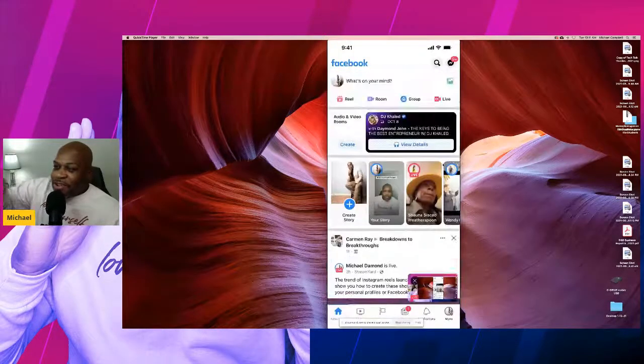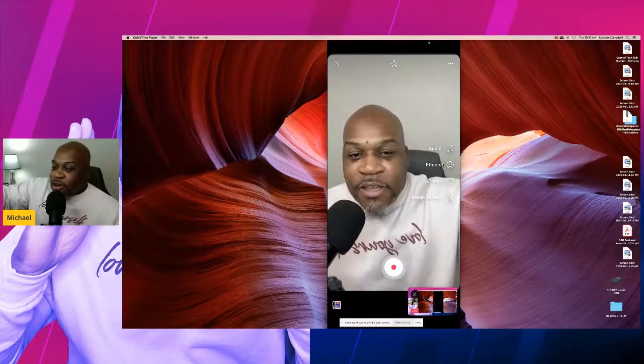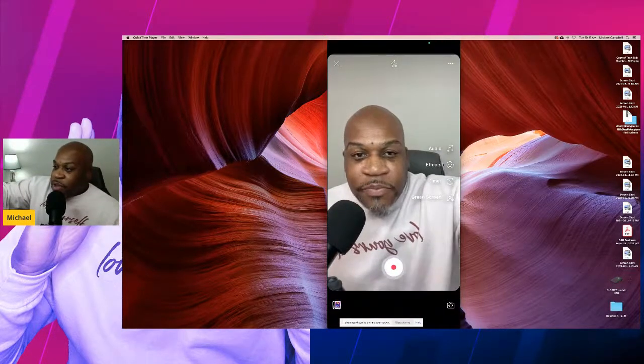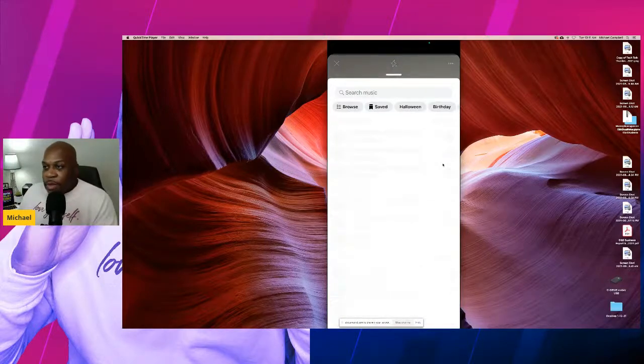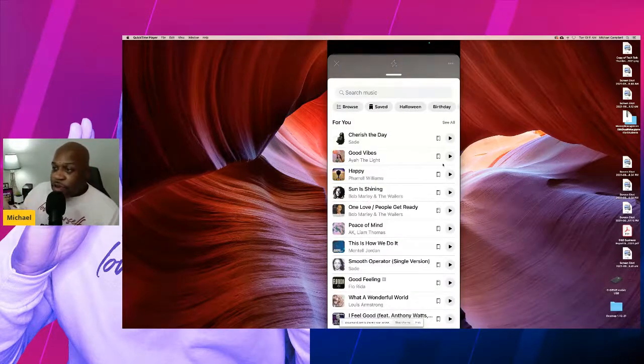So let me go ahead here. I see that on the screen there. I'm going to click reel. And then I talked about starting with your audio. So when I click audio, you're going to have the option to see some songs that are either recommended or suggested for you. But there's also a place up top where you can search.